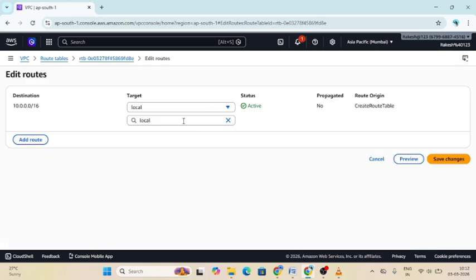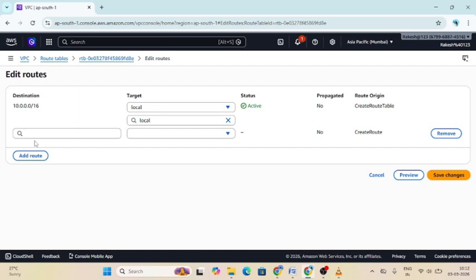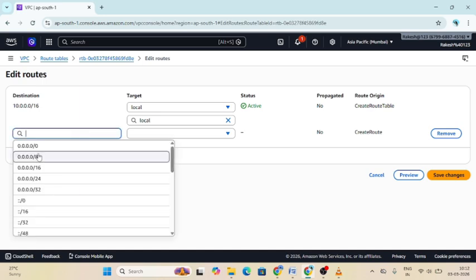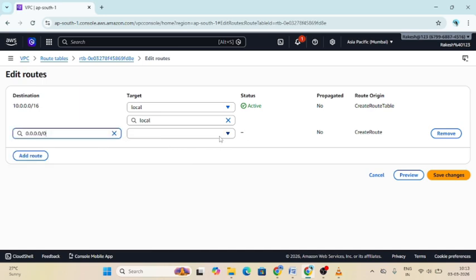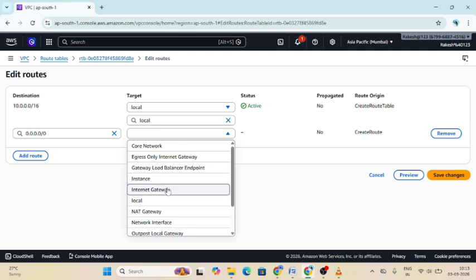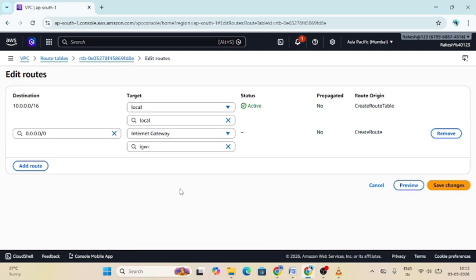For the routing table, we are going to select the route 0.0.0.0/0, and which one did we create? The internet gateway. There should be this DevOps internet gateway. Okay, select. Save changes.